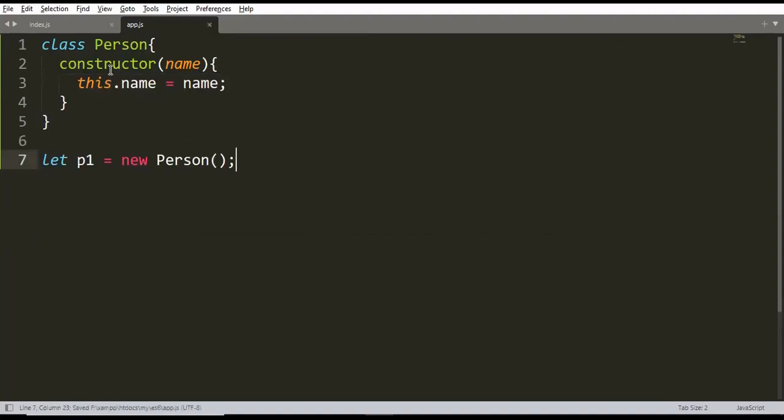Now what I've written inside the class is a constructor function. Constructors are special functions that are automatically invoked, that are automatically called whenever an object is created of a class. When we created this p1 object, the constructor was automatically called. These parentheses are put after the class name so that we can pass any arguments to that constructor function.